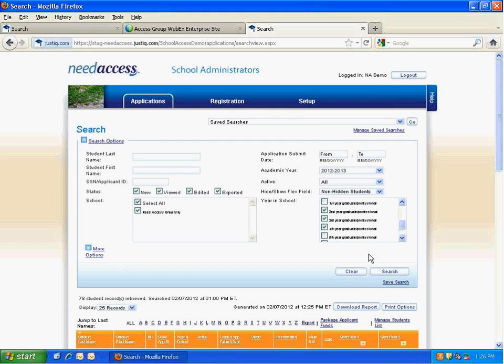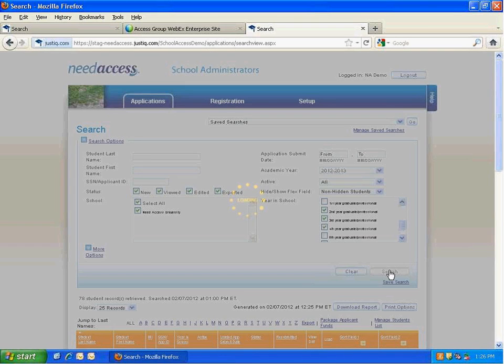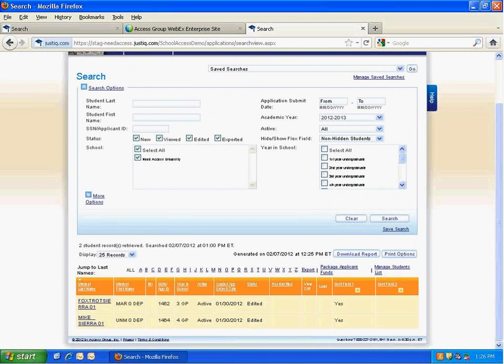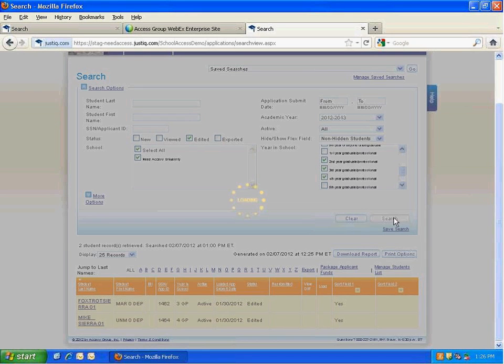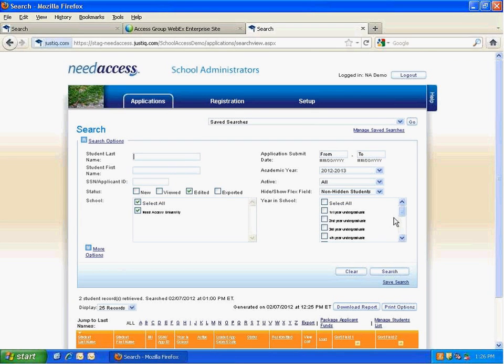That's a very good point. So as Jim mentioned, this Manage Students List is a batch functionality, so it affects everyone in my search results. So let's say I did not want first-year graduates, and I went through and just selected second, third, and fourth-year graduates up here and searched on them. And again, that can be in conjunction with any other search item. So let's say I only wanted people who were edited. If I removed it down to just that status, that would affect the search results as well.